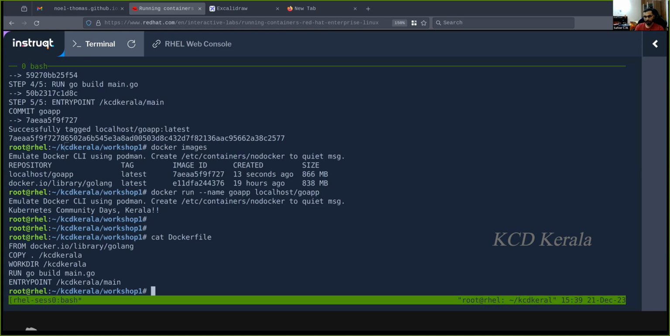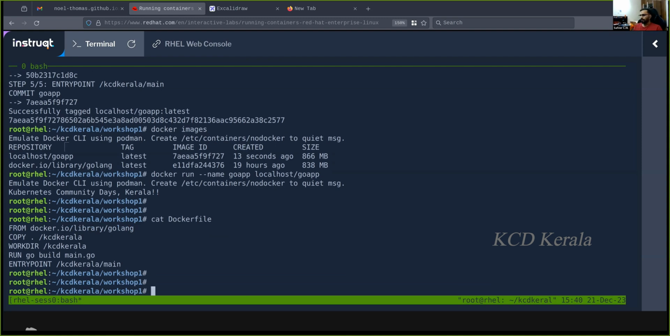Why main? When we do a default compilation of a Go program using go build, it creates a binary called main inside that directory. That is why you are seeing that entry point with main. And what does main as an executable do? It just throws that message of Kubernetes Community Days Kerala and exits. And that is exactly why you saw that when we ran this command, right? So again, we are obviously seeing that there's an entry point here.